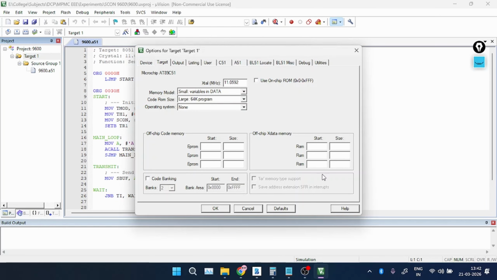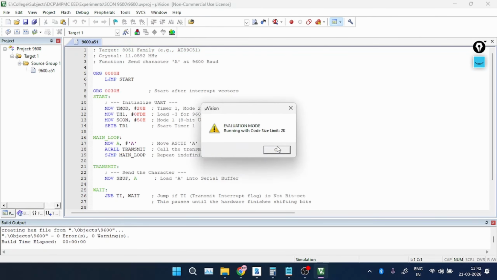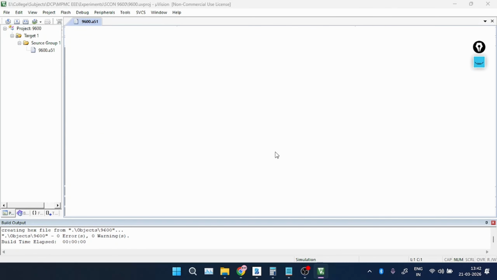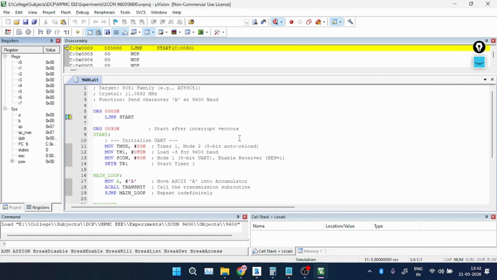Be careful of this. By default, it will be 12 megahertz when you start a new project. Actually, by default it will be not 12, but 24 megahertz. Just erase that value and type 11.0592. Click on OK, build the target, debug, start and stop debug session. Now let me see. I believe there won't be any errors. Yeah, now there are no errors.